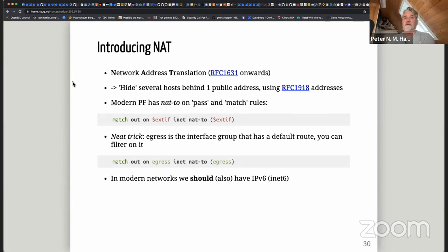Now again, the trick here is that in OpenBSD at least, you can use the interface group egress, such as in the second rule here. So you match out on egress to the IP address of egress. In modern networks, we should also have IP version 6, which is denoted inet6. Hopefully we'll have that running at some point.